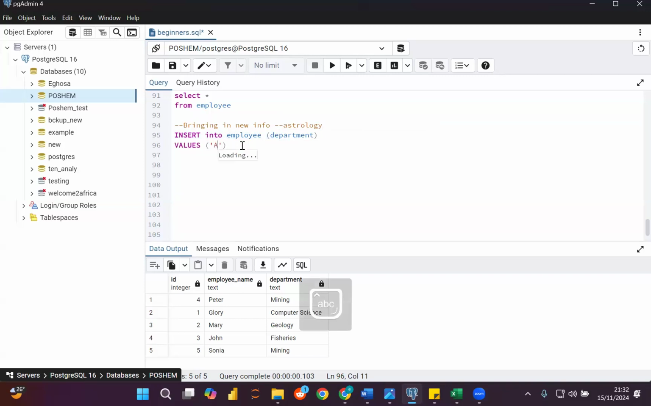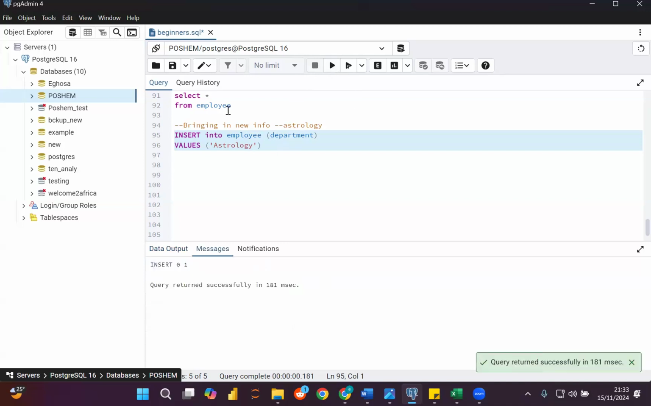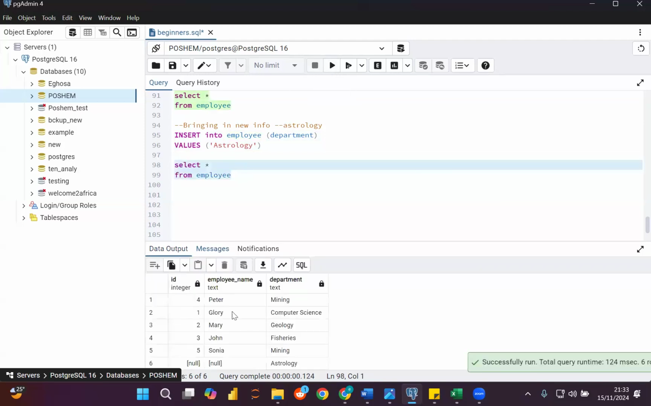But I hope right now, at least with the insert into, we're quite familiar. So if I say insert into employee, department equals astrology, you understand what it means. Or at least we understand what this means. I'll take the silence as a yes. So let me run this. And of course, to see it, we have to select all. I think we're already familiar with it at this point. I'll be writing it over and over.